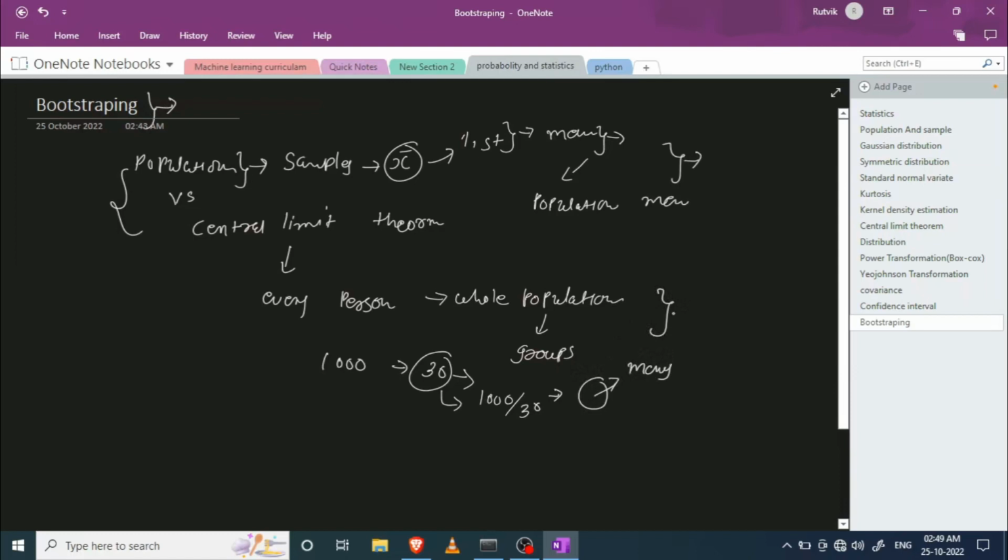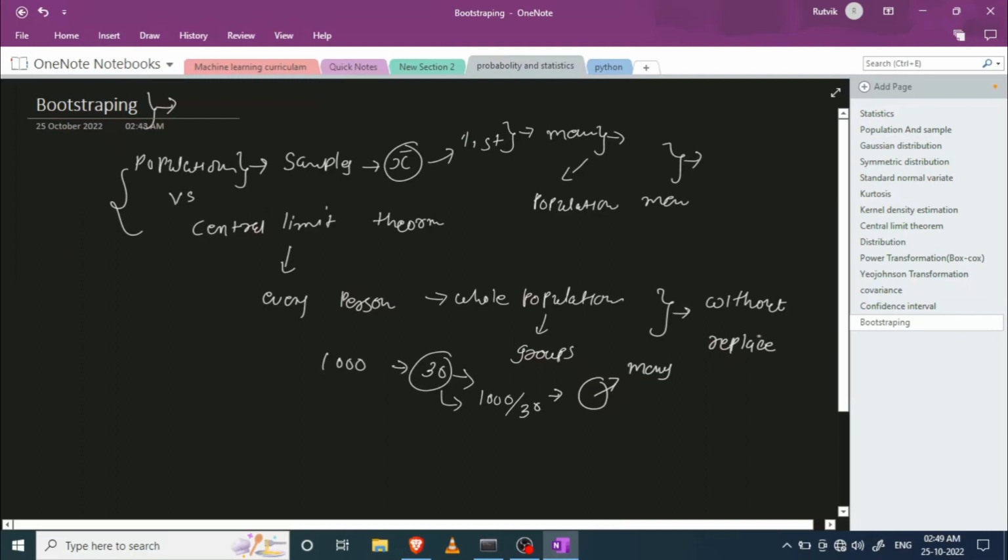So here we're using a technique that is without replacement. We are not going to ask for details from the same person again. So basically the main difference between bootstrapping and the central limit theorem is that bootstrapping is based on a with replacement technique. In bootstrapping we can ask for the same detail from the same person, right? Suppose someone asks me about my height, and in the second sample he can again ask me about my height, right?